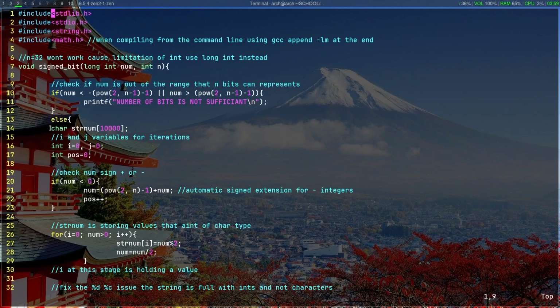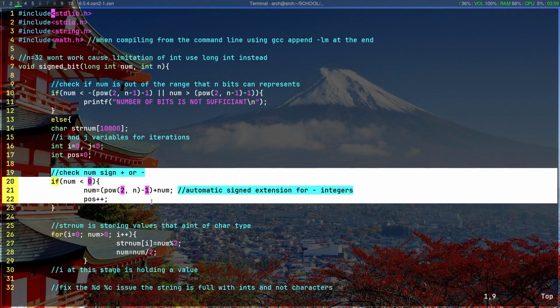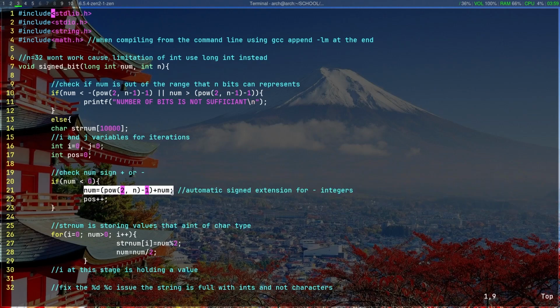Next up, these are the variables we're going to be using: a string variable to store the binary characters, i and j as iteration variables, and a pos variable to indicate that we have a negative number. Next, we check if the number given to us by the user is positive or negative, and we convert num into this value by using this operation.